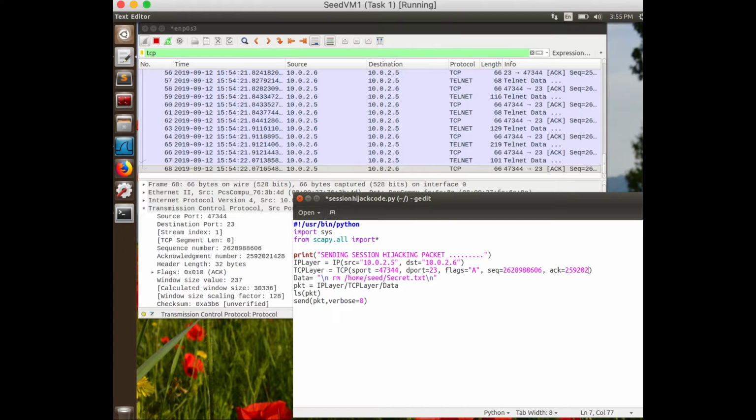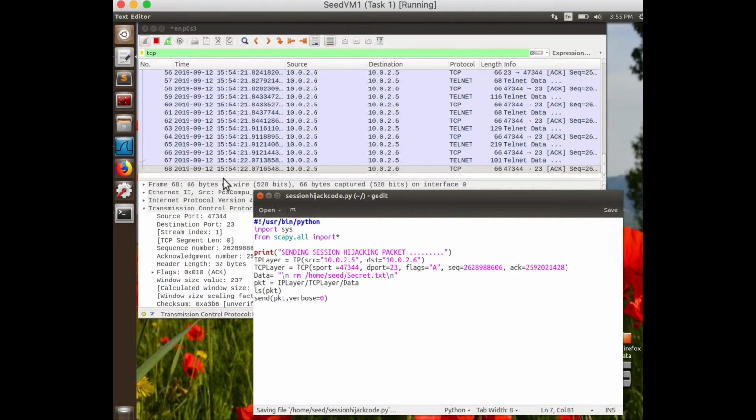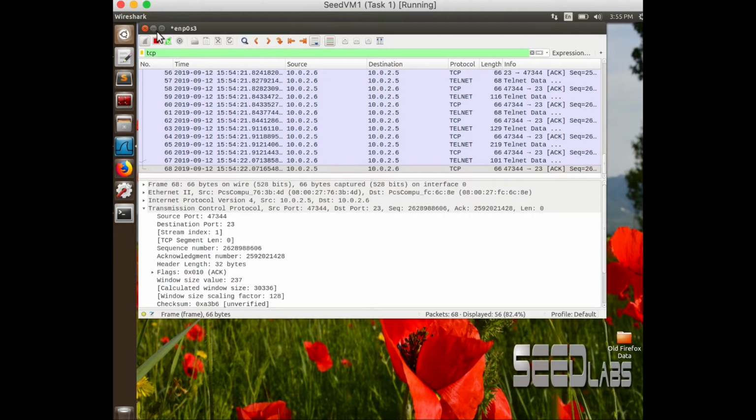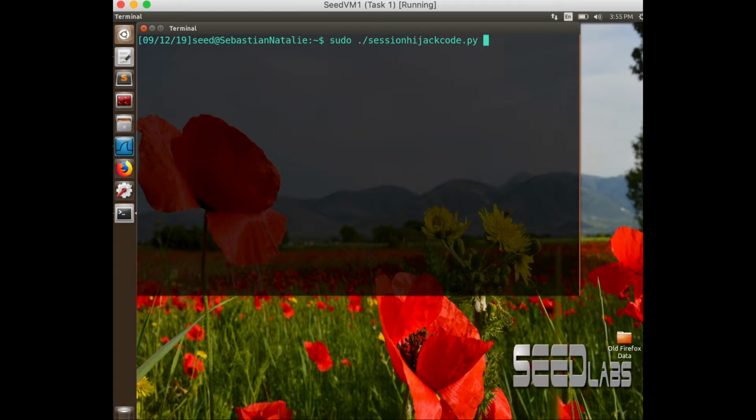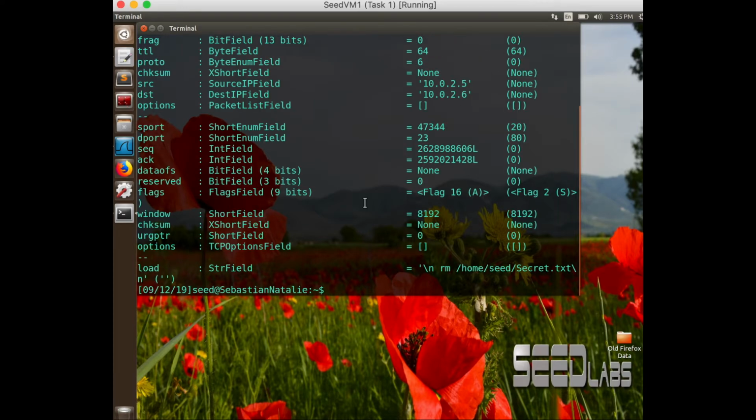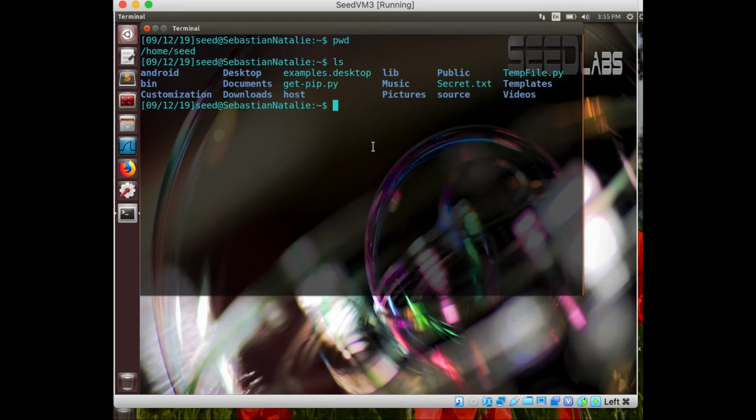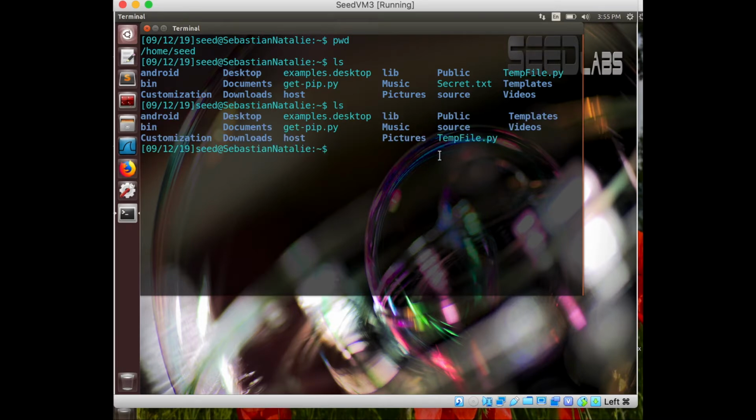Once I type in all the parameters, I'm going to hit save and then head on over to the terminal on the attacker machine, where I'm going to chmod and then run the file. And now I'm going to run the command. Once I run this, I'm going back over to the server to type in ls to list the files in the directory. And you can see that the secret.txt file was removed, so we can see that the attack was successful.